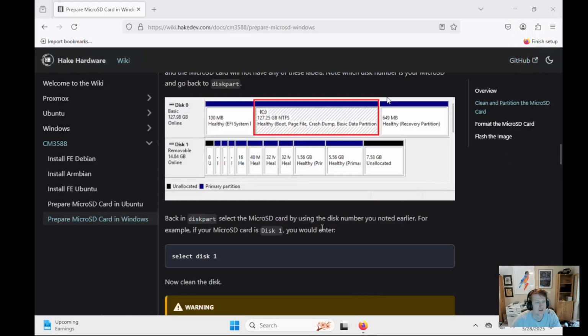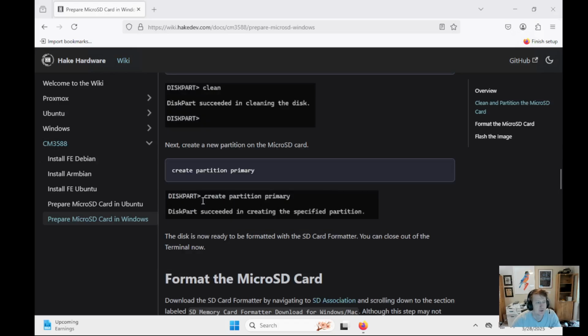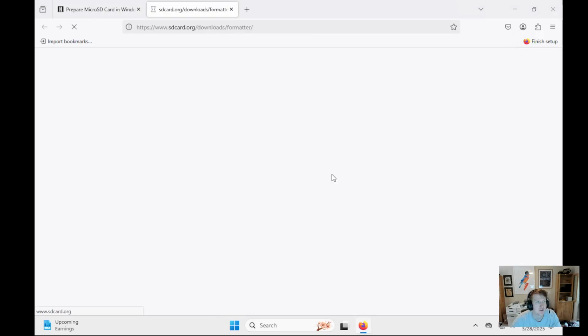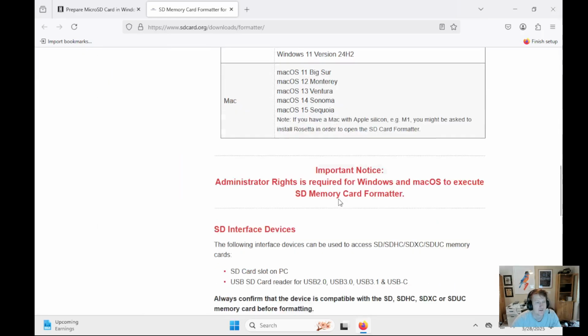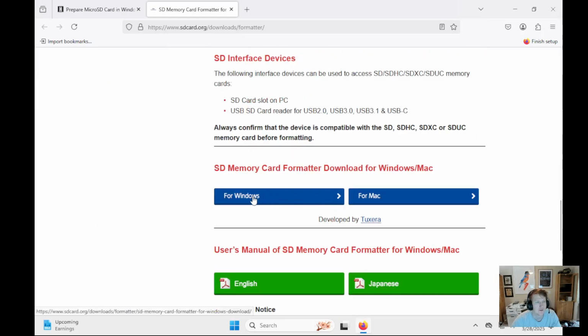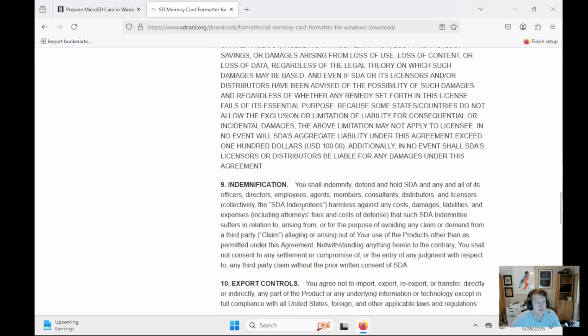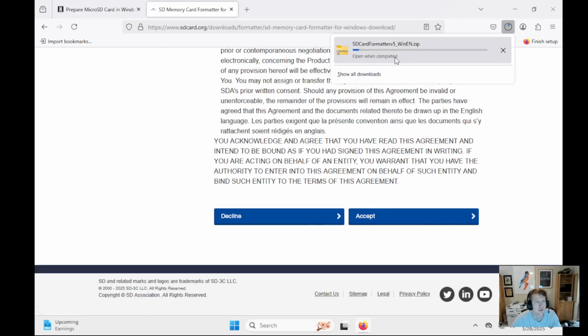So we're going to close out of the terminal at this point. We've gone through this step where we clean, we create the partition. Now we're going to use the SD memory card formatter from the SD Association. So you can click that link. You're going to scroll down to about right here for Windows, and then scroll down again, click accept, and then we're going to get this downloaded.